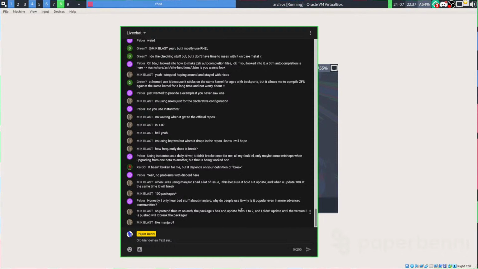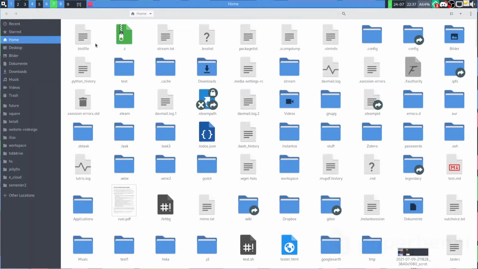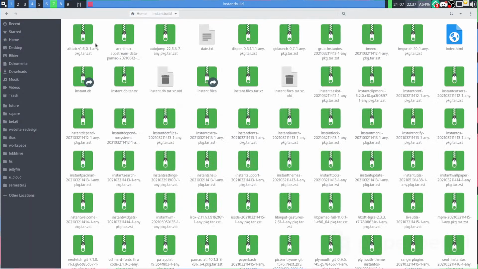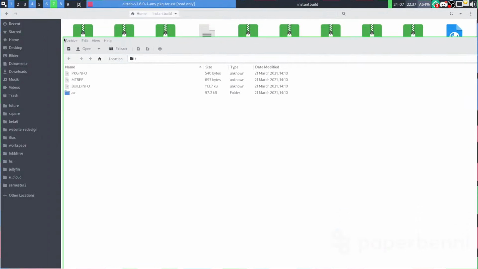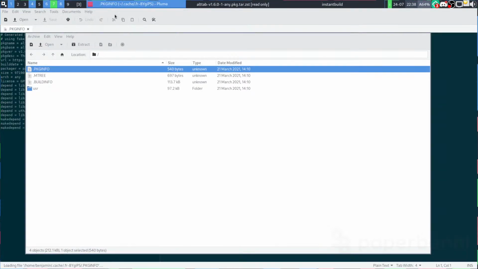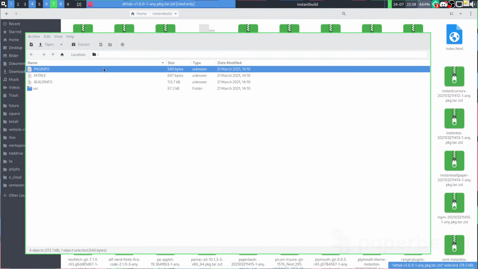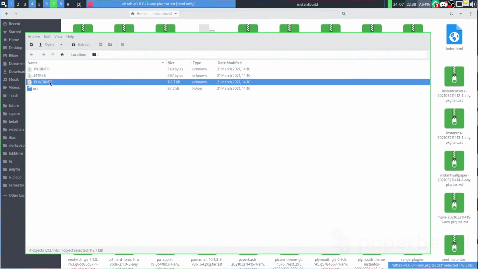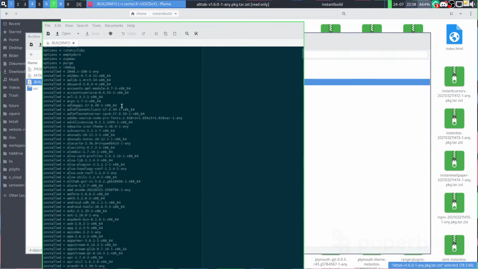If the package has an update from 1 to 2 and it didn't update until the version 3. So you mean directly updating from version 1 to 3. This will not break the package usually because it's just replacing files. Like if I go into my instant build directory, this is a normal Arch package. It's just an archive. You have in here the pkg info, which has the author and everything. You have the mtree, which is file info. Build info is which system it was built on by me.